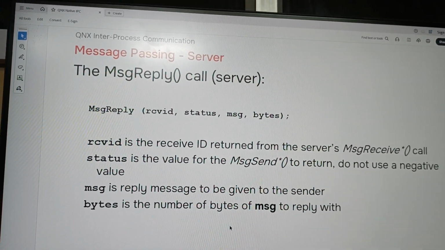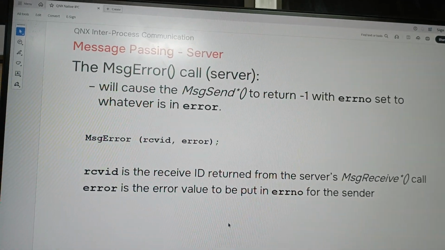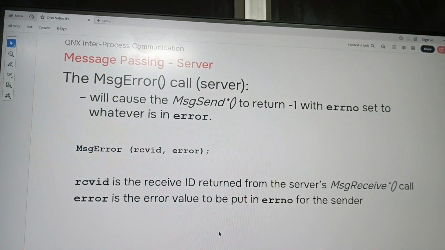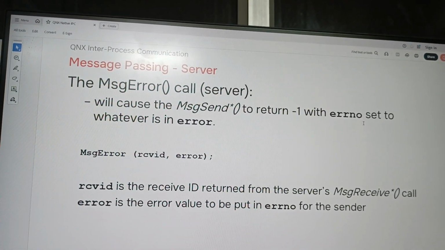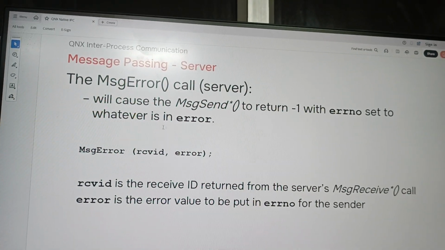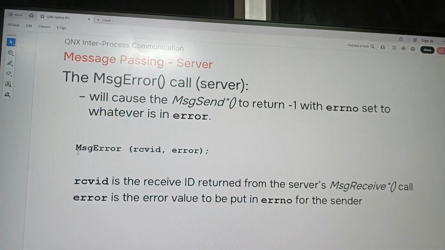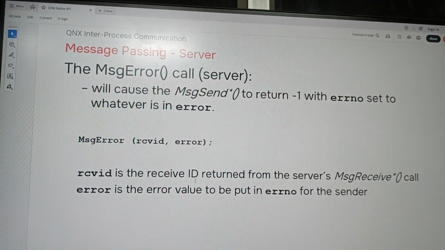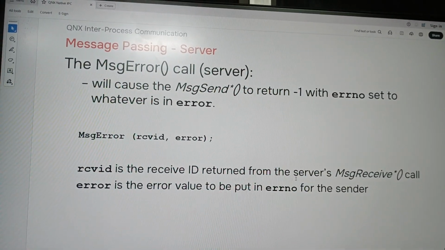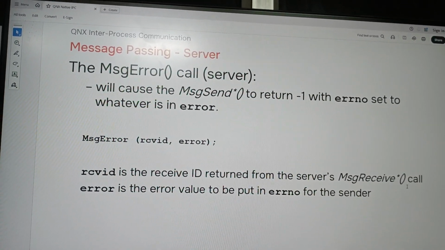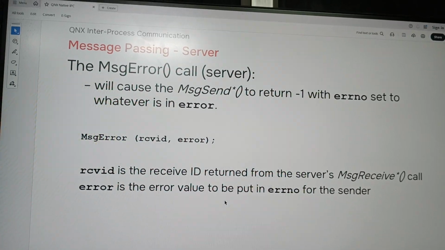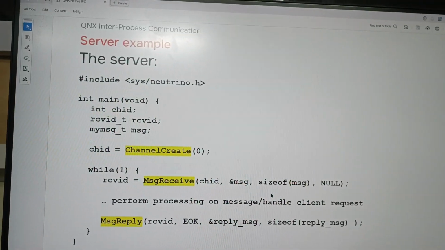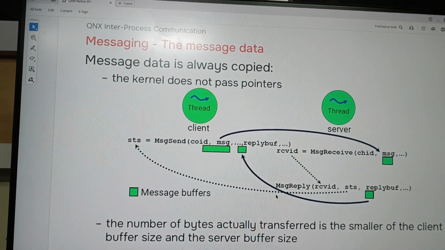And we have MsgReply and the call server. While passing to the server, we have MsgError to the call server, which causes MsgSend to return one state with an error, and set errno to whatever is in the error. So how it can be used is the MsgError function of rcvid, error. rcvid is the receive ID returned from the server's MsgReceive call, and error is the error value to be put in errno for the sender. So these are the examples we have for the server, client and messages.